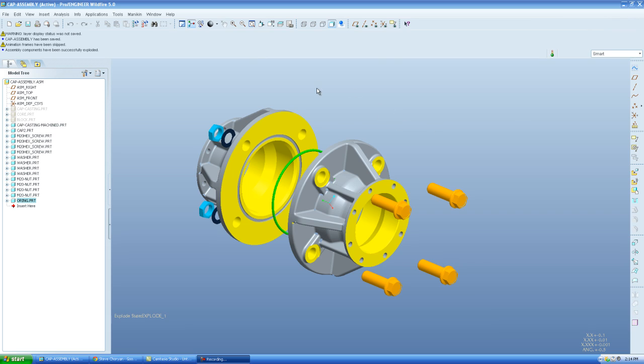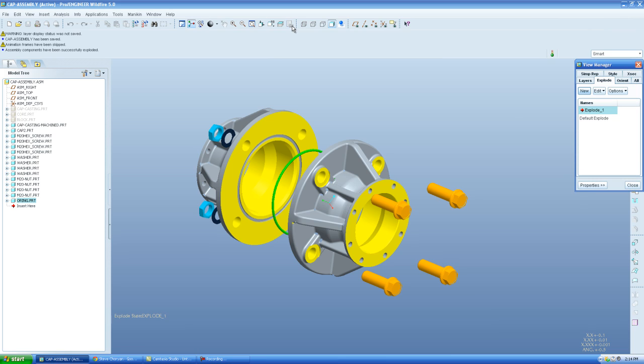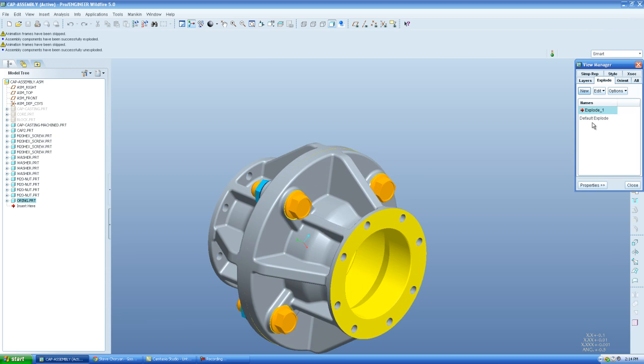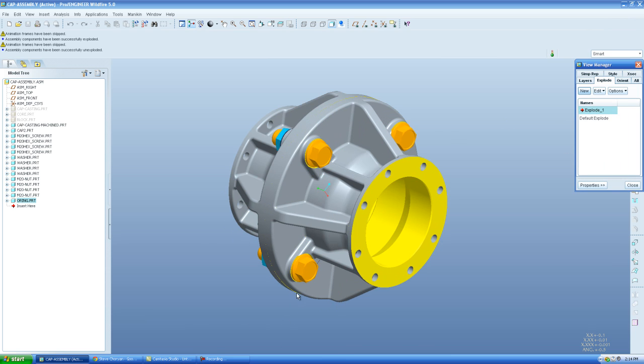It's really simple. Up here at the top, let's see if I hover over it, if it'll give me the name. If you click that icon right there, it's the view manager icon. This is where you're going to go in and make your exploded view. This is what my assembly looks like when it's not exploded. So what we're going to do is create a new explode.